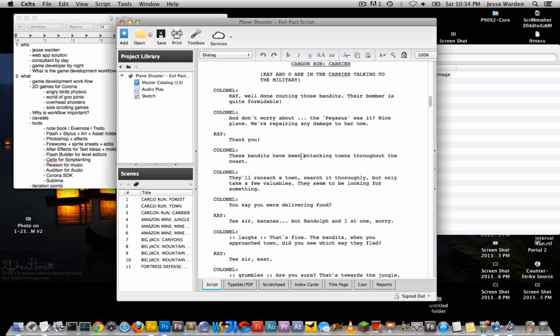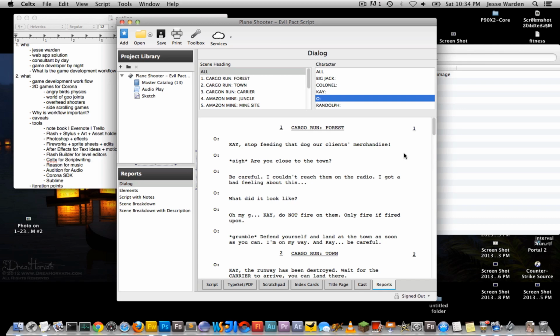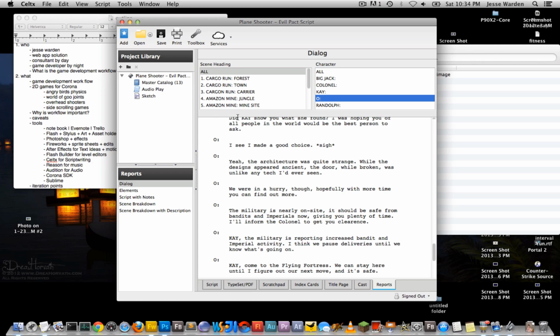Now, the reason this is important if you're doing dialogue and audio recording is that you can go to the reports and look at all the lines a single character has, what scenes they occur in, and what they say. So when I'm doing dialogue, I can go down each one of these and record just that character's dialogue, and that's it. Unfortunately, I can't click and go, but I can at least see generally what scene it's in and go find it.